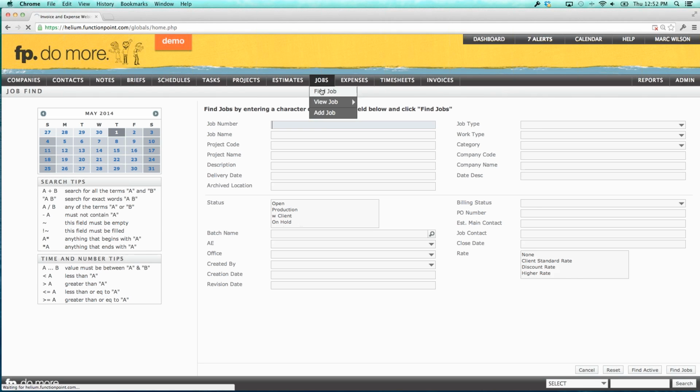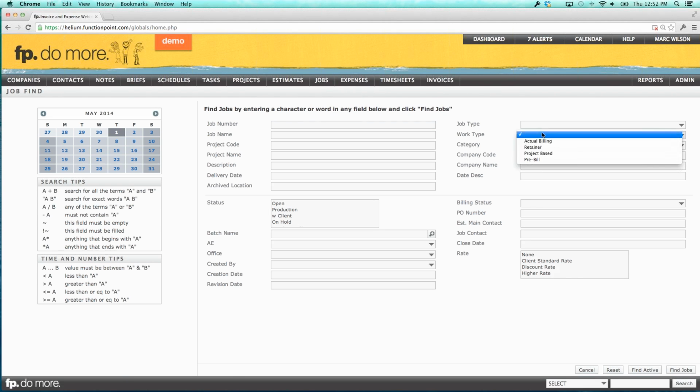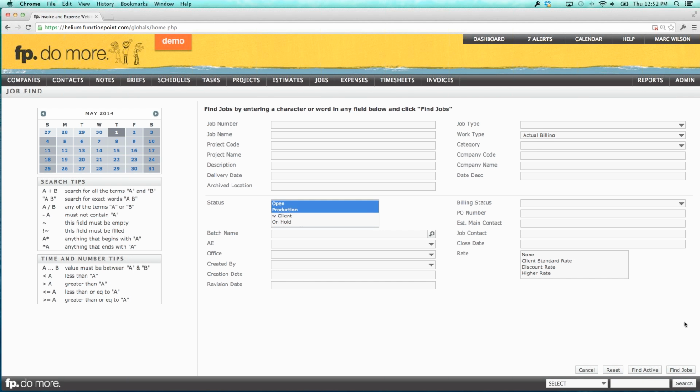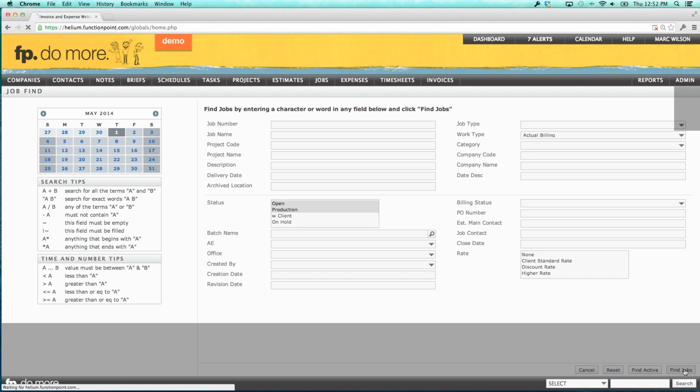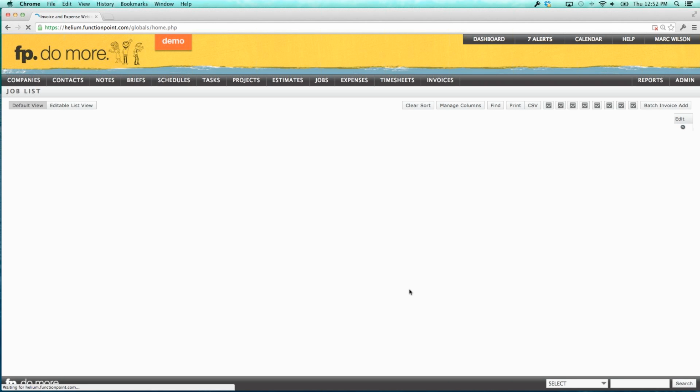do a job find, and we're going to say, show me all of the actual billing jobs. Actual billing representing jobs that we plan to bill all the unbilled time materials, oftentimes monthly or maybe quarterly. But show me all the actual billing jobs that are open or in production. Click Find, and that produces the results of our search.